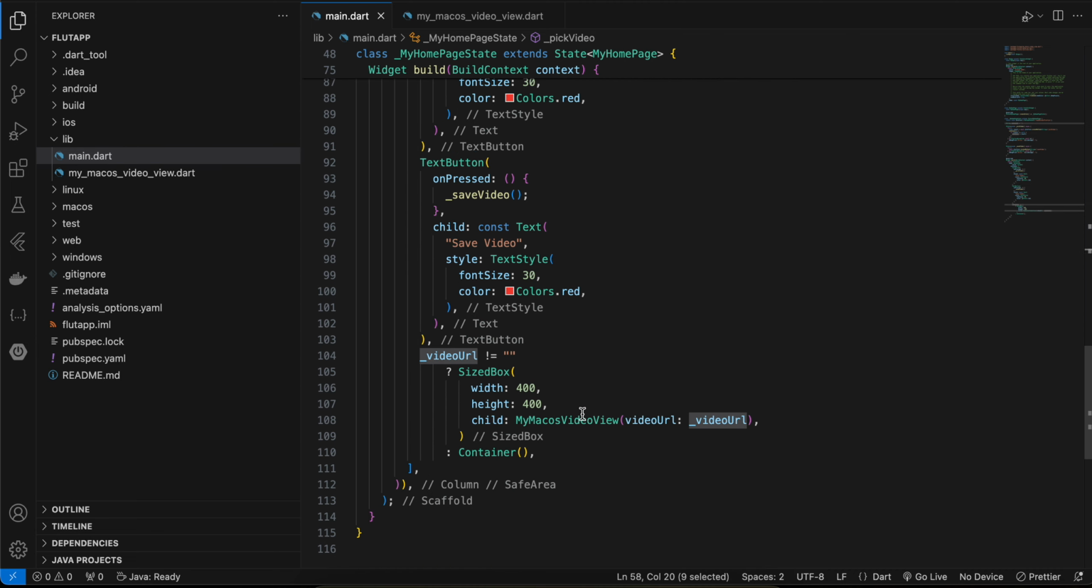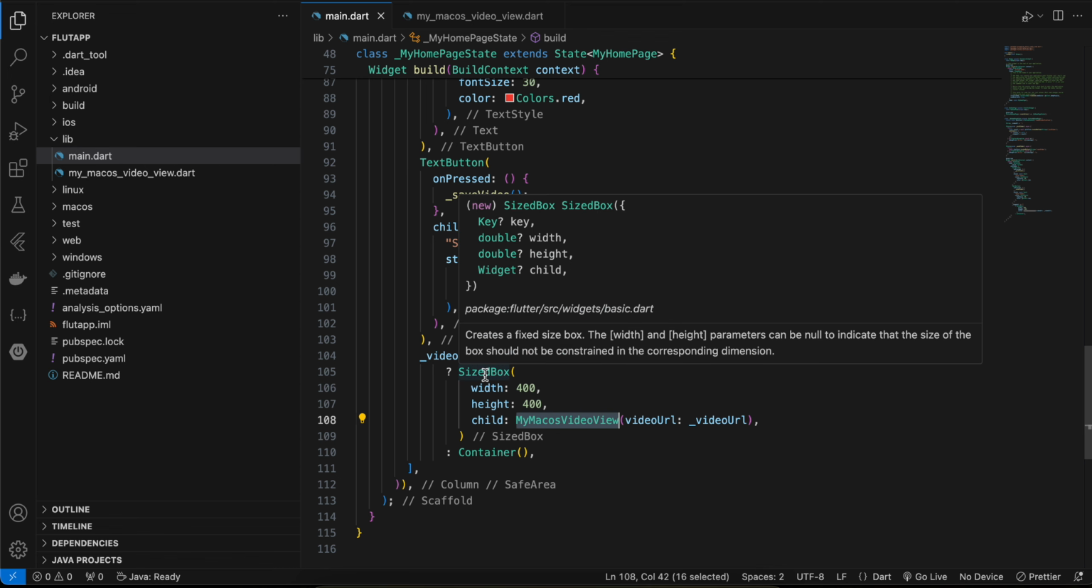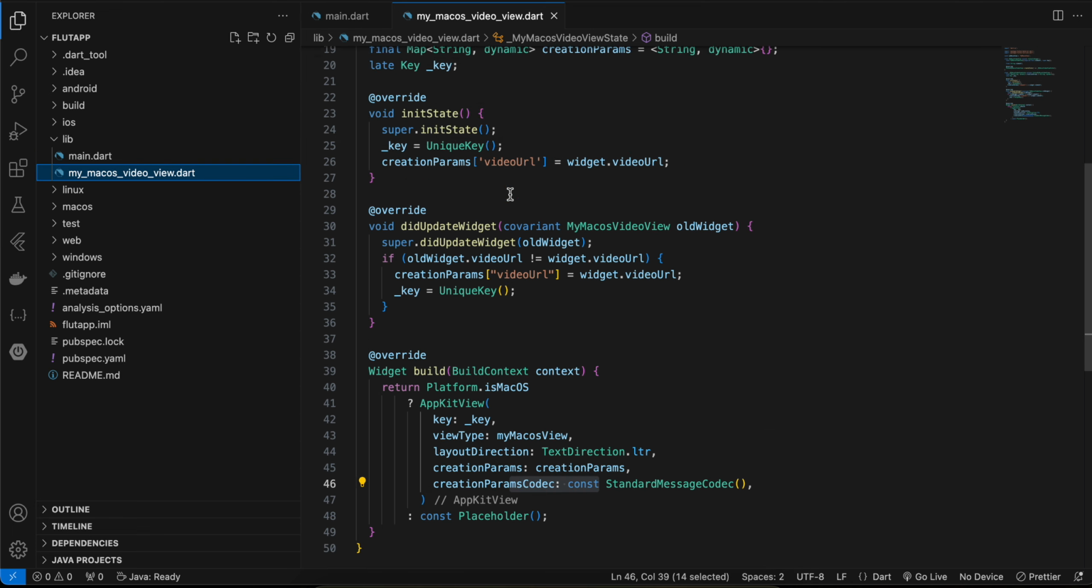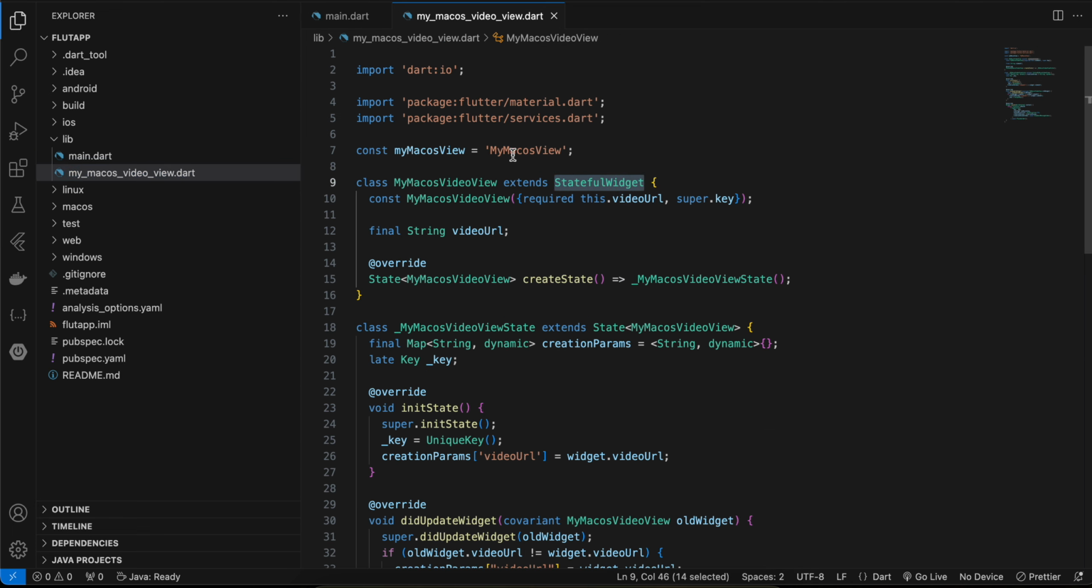Once we get that, we just initialize this custom widget which I have created, which internally calls a native macOS view for playing the video player. And here we have to wrap it with a SizedBox, otherwise your view won't be able to display it. As you can see over here, I have created a custom widget for my macOS view. It is a stateful widget. The same identifier you will have to use on the native macOS side as well.